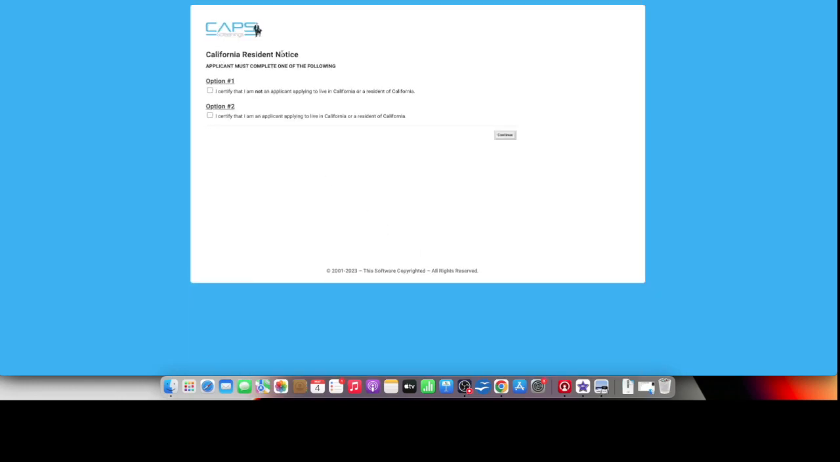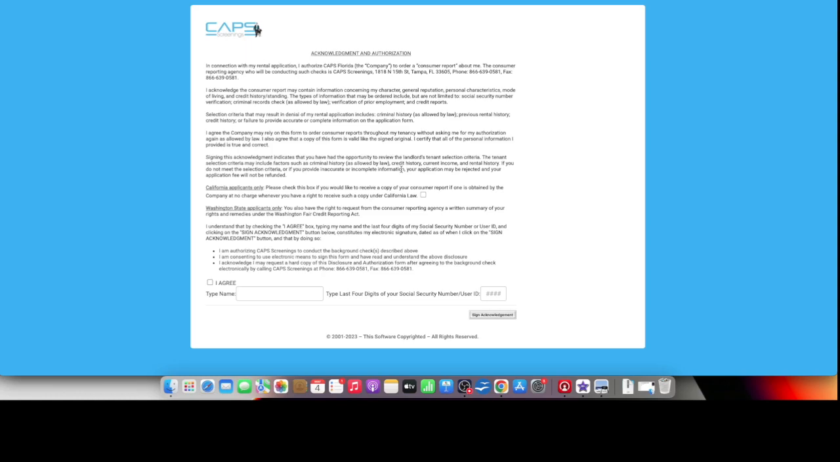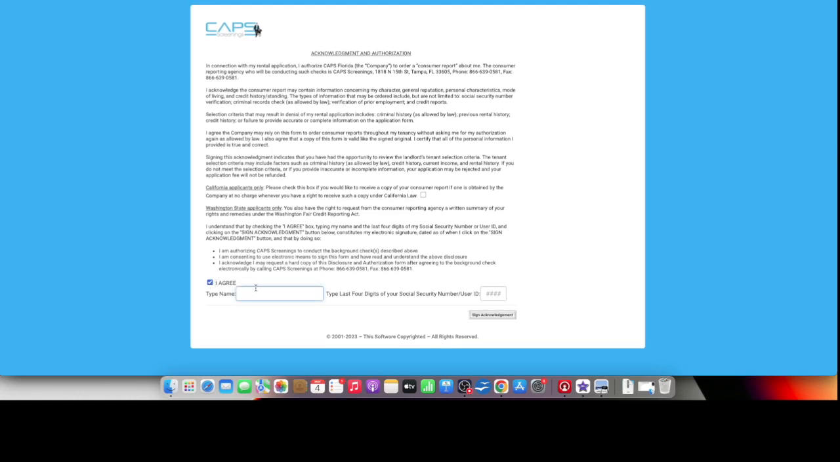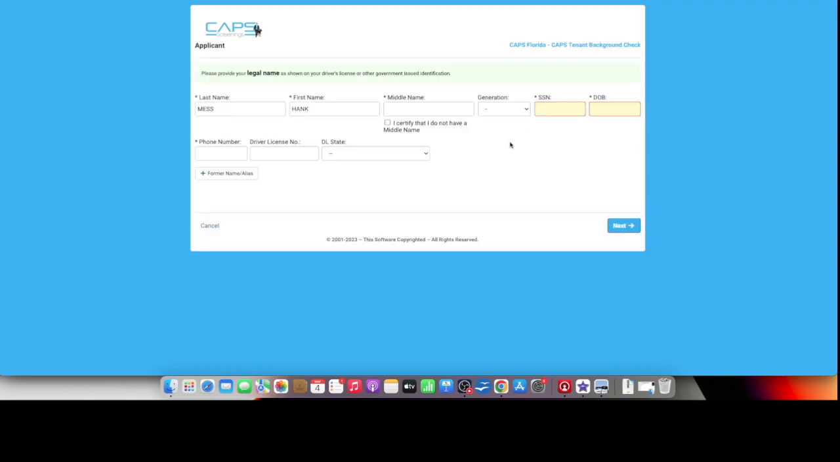Are you a California resident? Yes or no? Acknowledgement and authorizations allowing us to process your background and credit check. The last 4 digits of your social security number. Here's where you will enter your personal information, allowing us to run your credit check. We do require a phone number from you in this area as well. This information is fictional for the purposes of this tutorial.